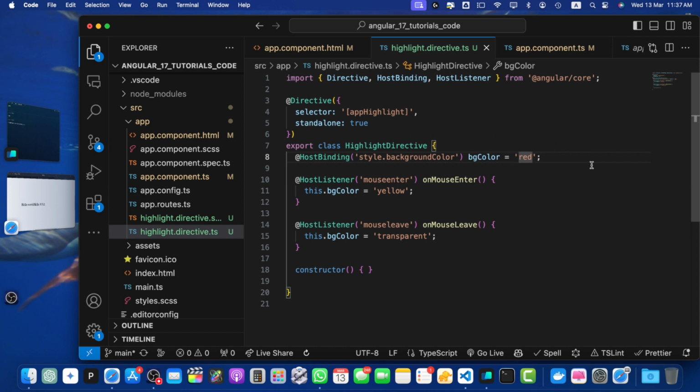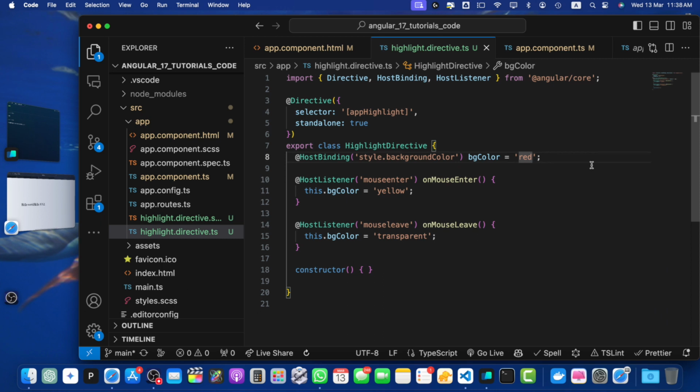Directives can also communicate with each other more directly. One way is via the host element itself. Directives can read and write properties on the host that other directives can then access. Another way is via a shared service. Just like components, directives can inject services. This allows directives to share data and functionality via a common service.